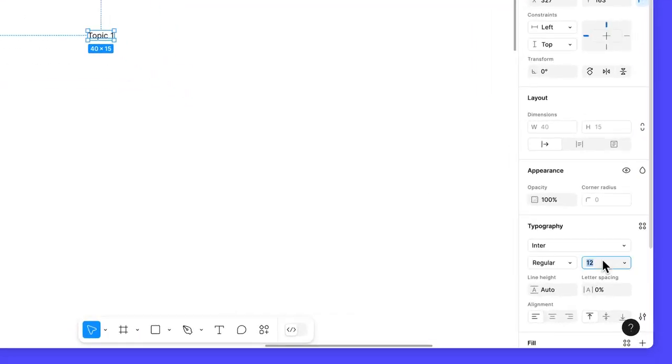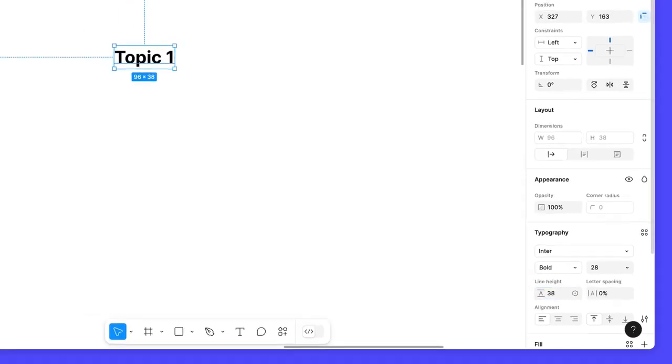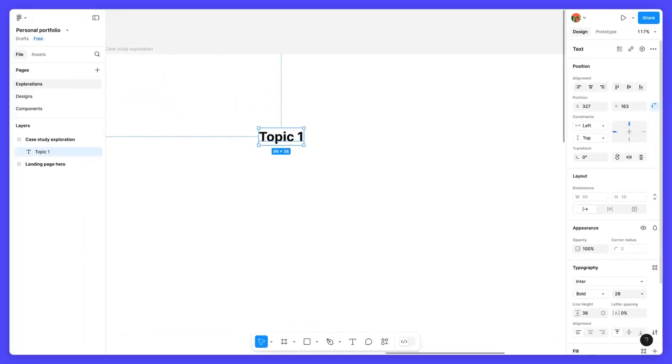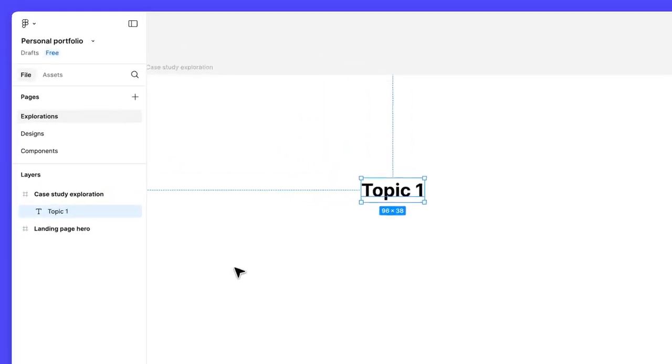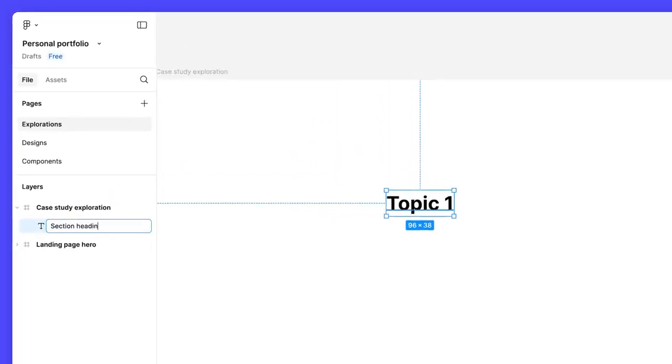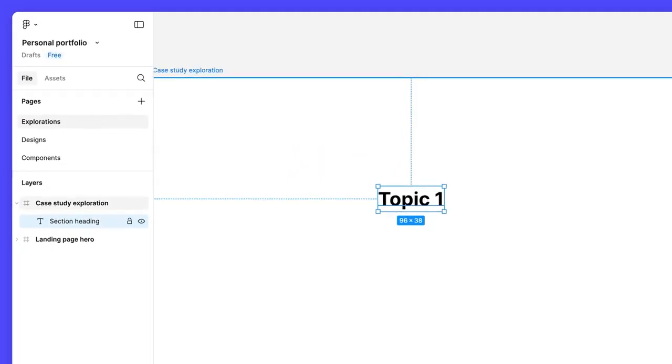Set the font size to 28, font weight to bold, and line height to 38. Since we're creating lots of layers for our case study page, let's rename this to Section Heading so we can find it in the Layers panel.